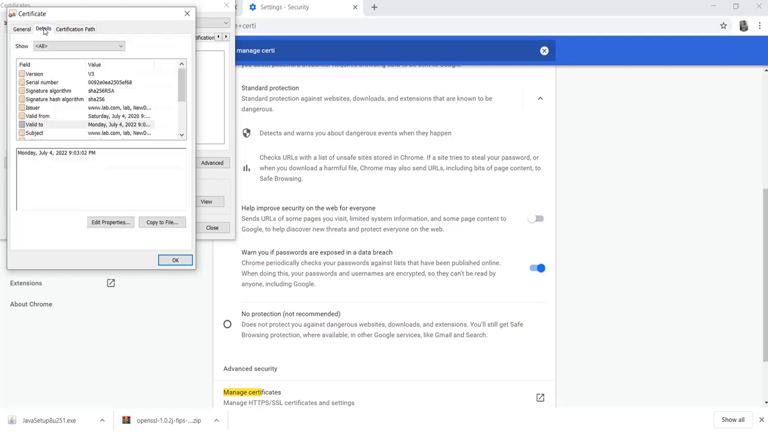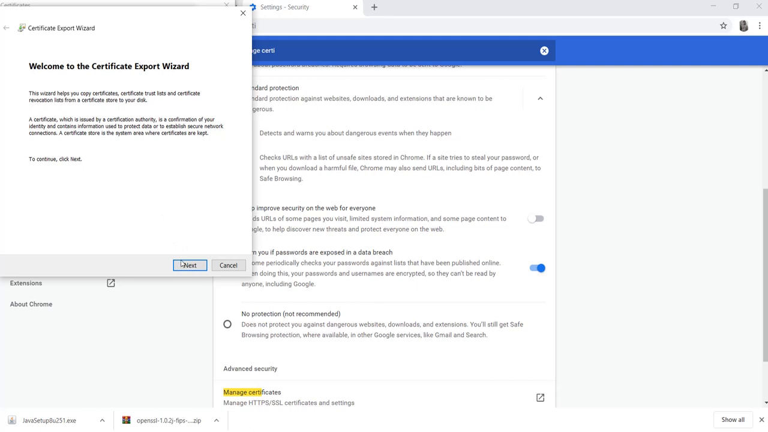Now if you want to export the certificate into a file, simply go to the details tab, and if you want to see more details, you can see the certificate details here as well, like what is the subject and its validity. Okay, it's valid for 2 years. Now if you want to copy to a file, okay, next.